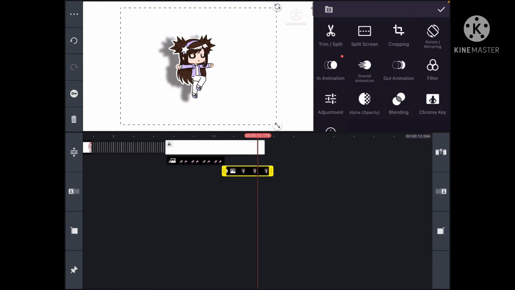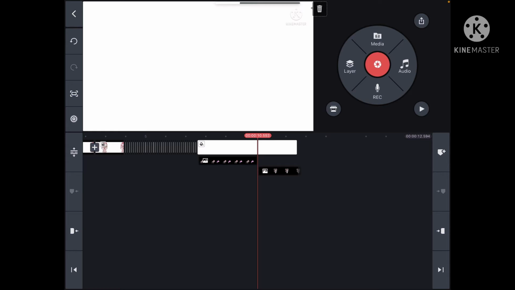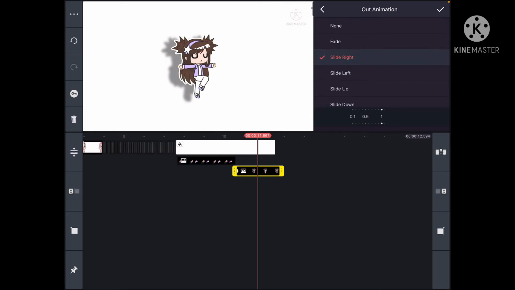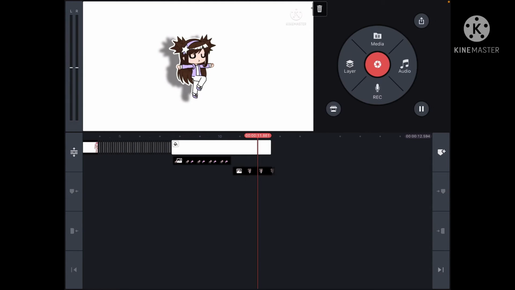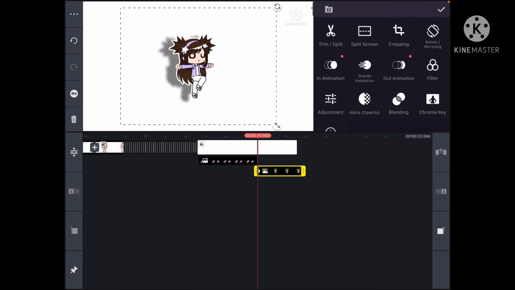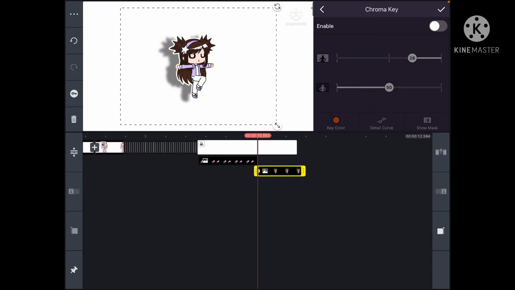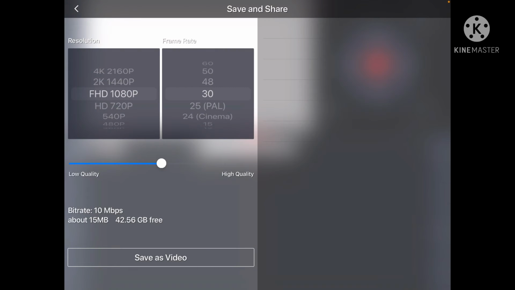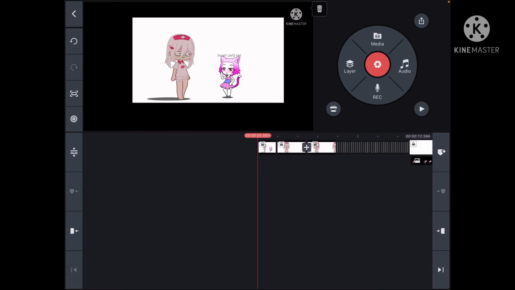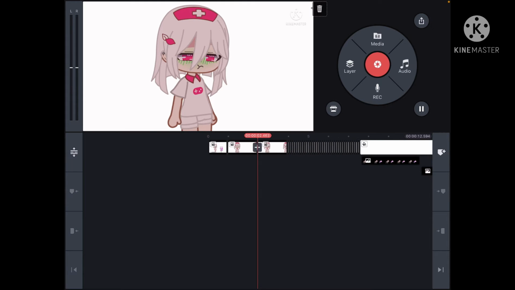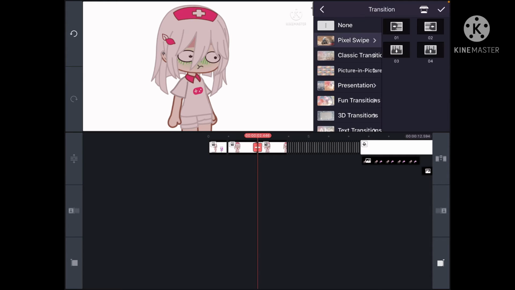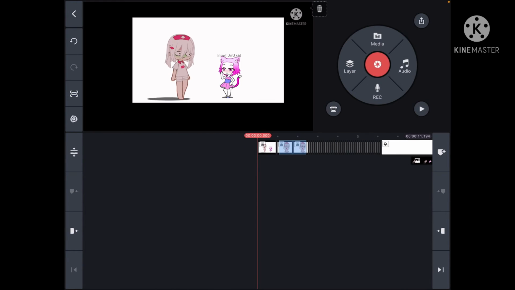The in animation does what it says. Please ignore the background sound. See? And then the out animation also does what it says. Chroma key is for if you're using green screen. And if you want to export a video, click here. There are other more advanced ways to do it. And click the plus button to add transitions. Look.